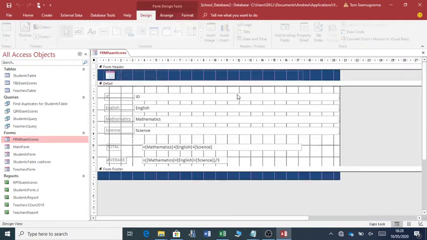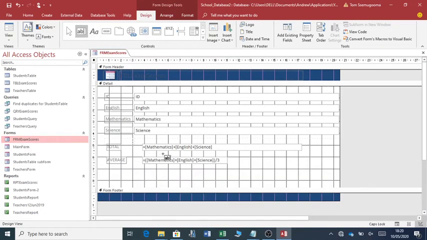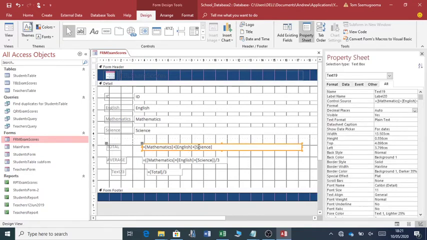Another way of doing this average is by using total, because we already know that this is the total. So just say total divided by 3. In order this one to work, you have to make sure that this one is named total. So let's see if it works.